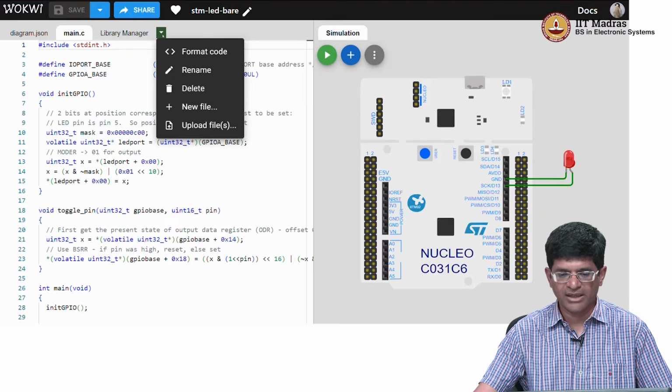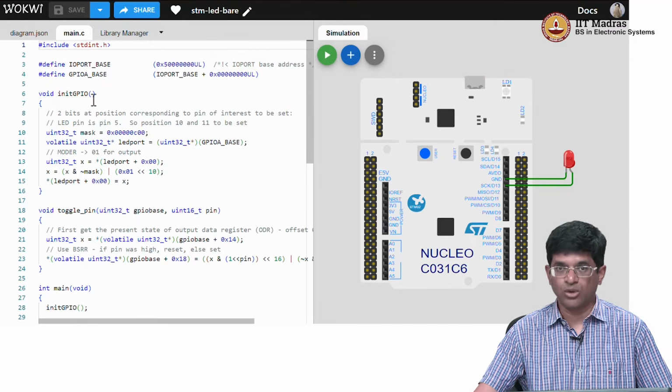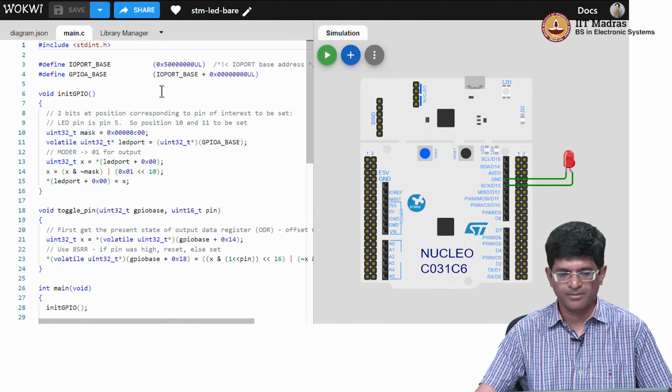I went to the library manager, I deleted the file called sketch.ino, and instead I created a new file which I named as main.c. Now why did I do this? Because I wanted to write it as C code, which could then be used in order to compile and run on this processor. Now let's look at the code itself.